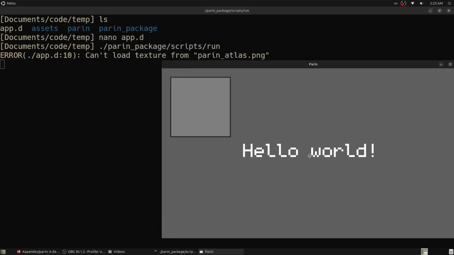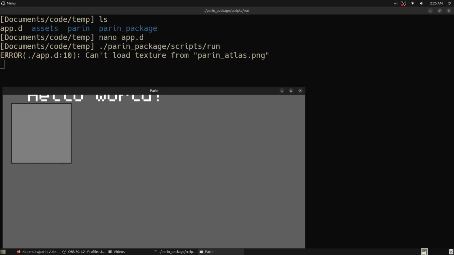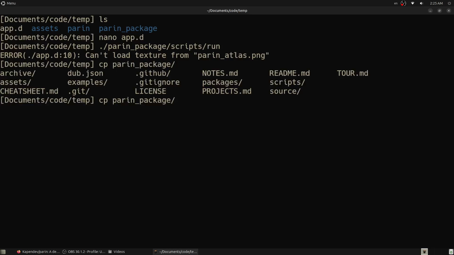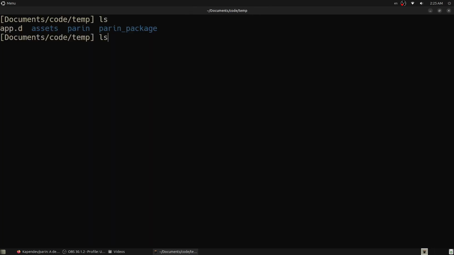As you can see, nothing really happened, but we got an error at the terminal telling us that at line 10, we tried to load the texture that doesn't exist. So let's copy that texture from somewhere. It's usually available actually in the Parin repository, in the assets, and here it is. We can copy paste that to the assets folder like that. Now we have it in the assets folder.